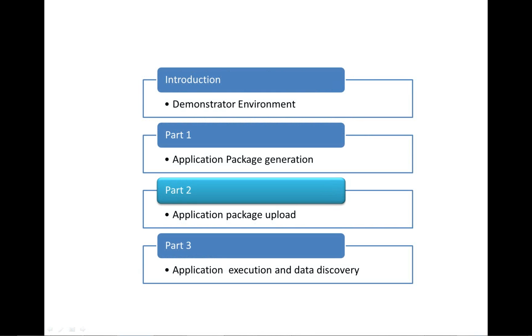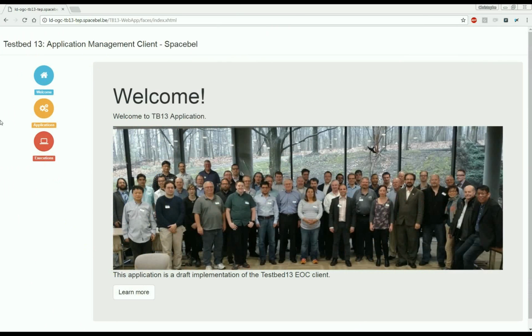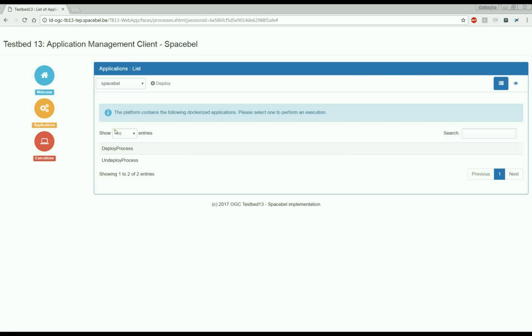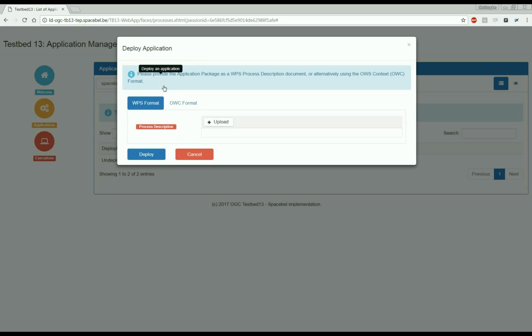The second part shows the application deployment using the client application. The web application includes the welcome page, a view of the available applications, and a view of the execution instances. The applications view lists the processes available on the selected platform, IPT Poland or Spacebel. The user may deploy a new application by providing the application package in the desired format.